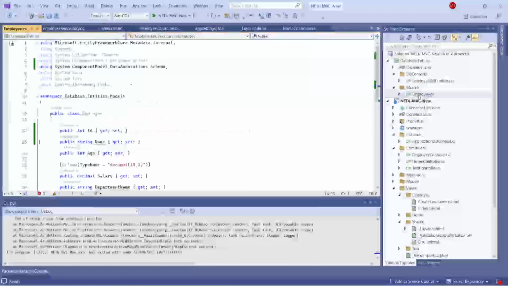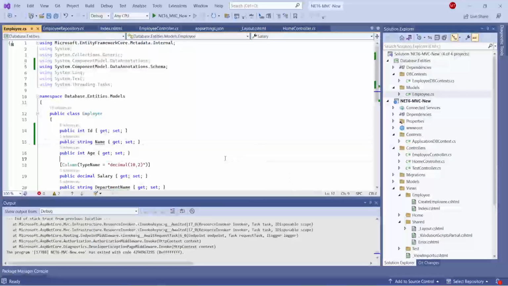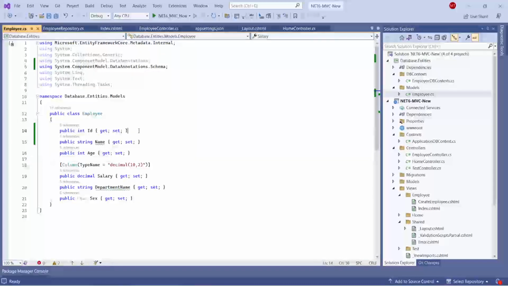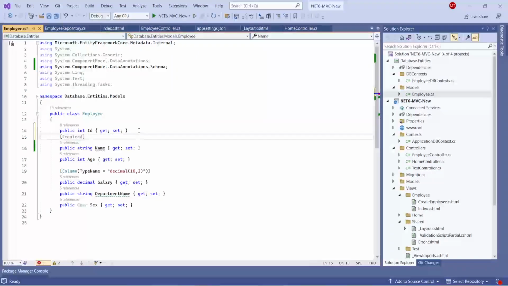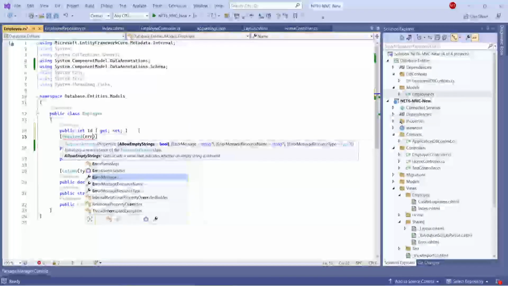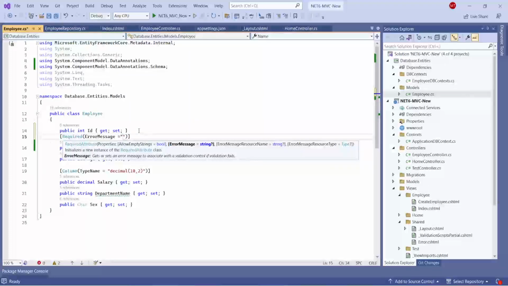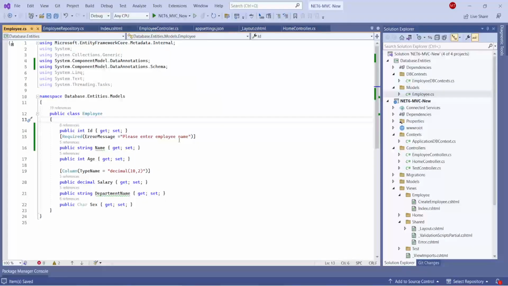Let's open our entity, that is the employee model. Here the name field is a required field, so we can use this type of data annotation: Required, with ErrorMessage equal to "Please enter employee name". Whenever the employee name is empty, we need to display this error message.